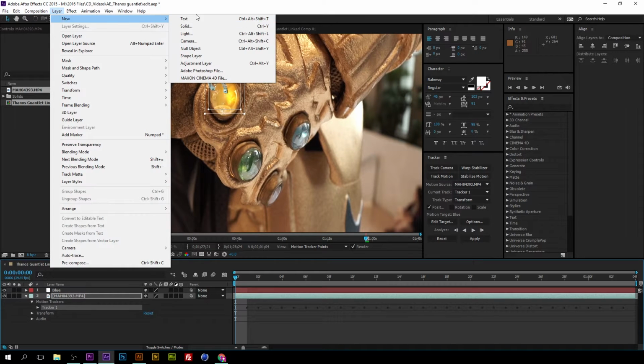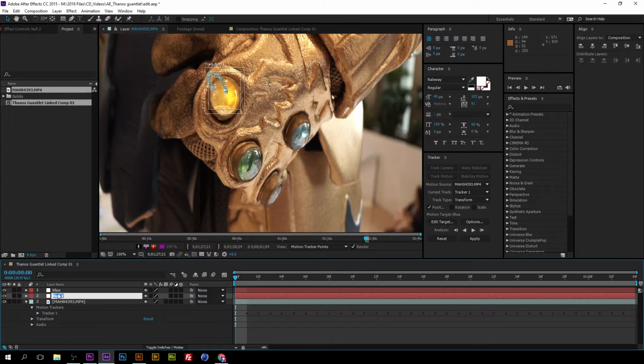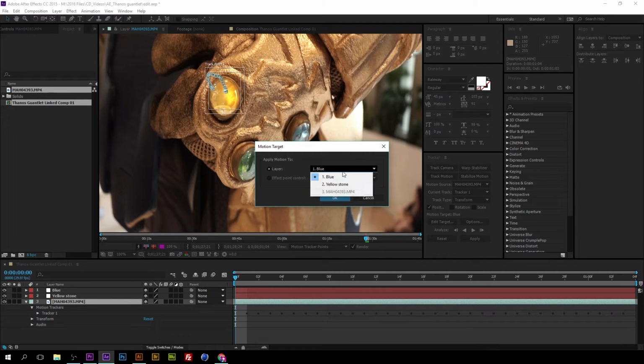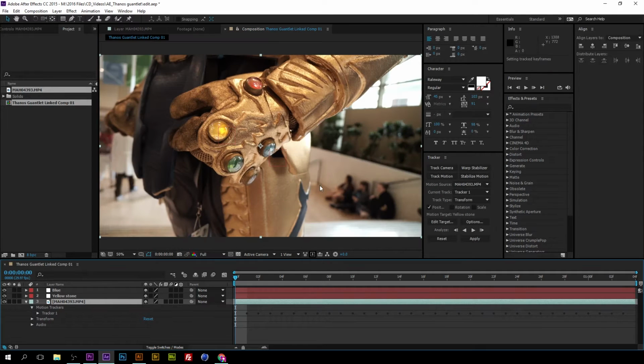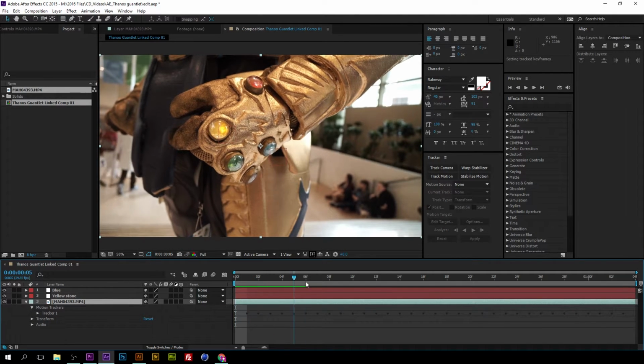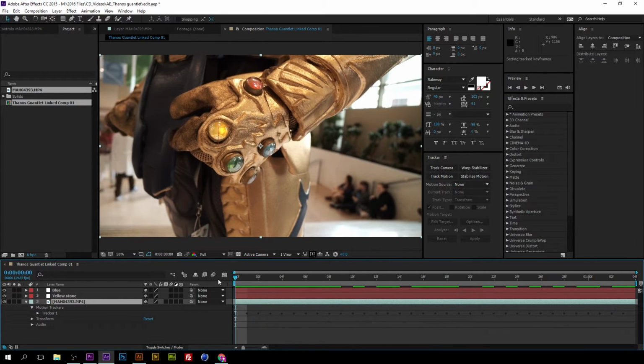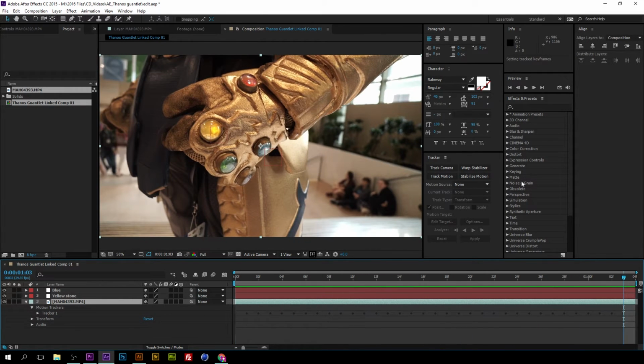Gonna go to layer, new, null object. I'm gonna call it yellow stone. And what you're going to want to do is have a few tracking points for each one of the stones. Edit target, yellow stone, okay, apply, X and Y. And once you've gone through and done tracking for all of the stones, we're just going to do these two stones for right now.